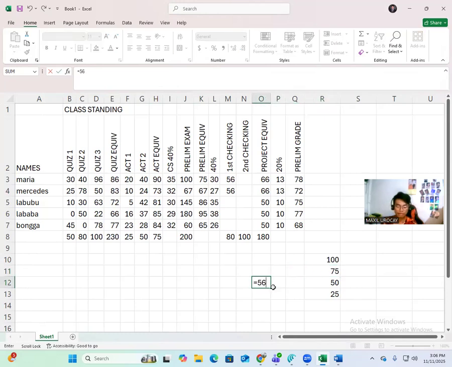56 divided by, i-divide mo na siya into 4. Pila? So 14. 14 times 3 because that is 75, right? So, plus 14 times 3. Now, 42. So this is your score. It will be updated here, 42.